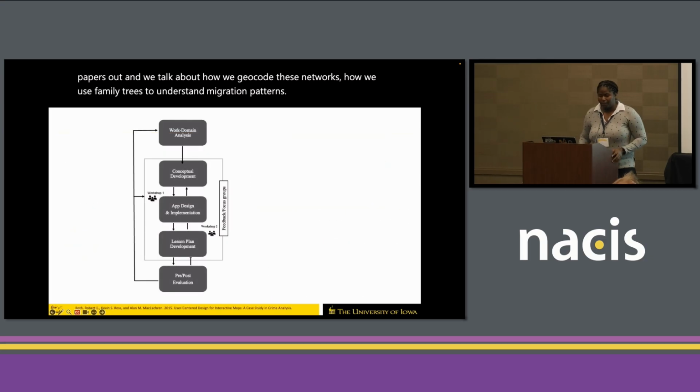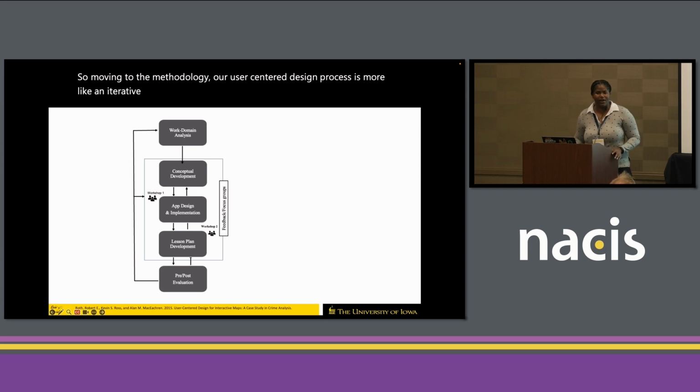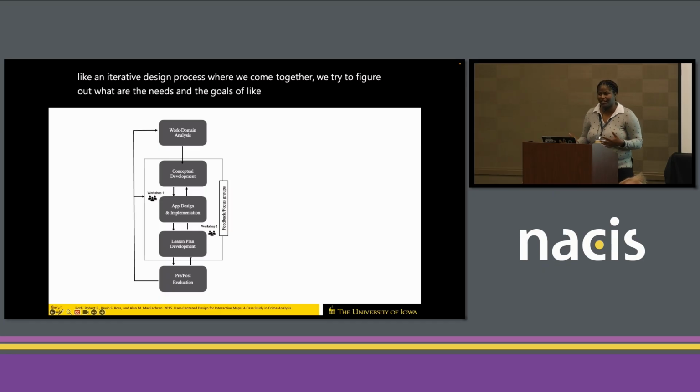Moving to the methodology, our user-centered design process is more like an iterative design process where we come together and try to figure out the needs and the goals of the teachers and the students. The need of the teachers is to have a tool that can help them effectively teach historical population dynamics. For the students, the main outcome would be to learn U.S. history or historical population dynamics. That's what we do in the work domain analysis.